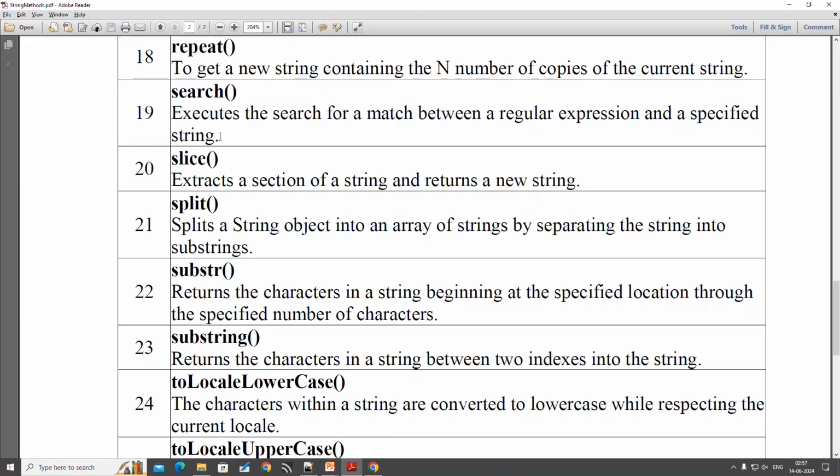Search executes the search for a match between a regular expression and a specified string. It searches for a particular pattern in the string. Slice extracts a section of a string and returns a new string. The slice method may have more than one parameter: it may have one, or two, or three parameters.